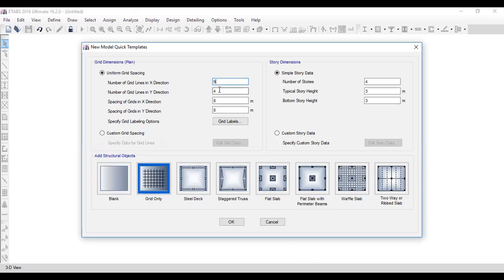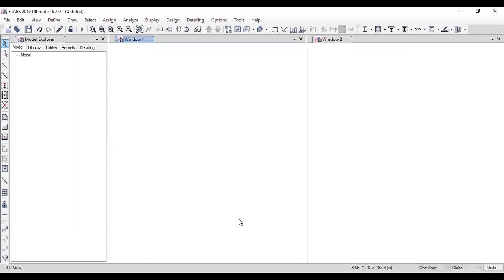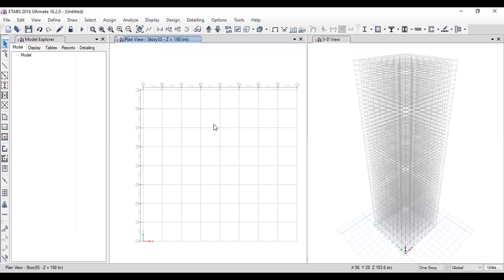So you can select 9, 9, and then 7, 7. Number of stories 55, and then the story height 3.6, and it's also 3.6. So that's okay. So grid only, we didn't model the building story, so it's the grid. So it's showing the plan view, right? In the first video, I showed how to model the basics of ETABS. Please check that video. I'll put the link in the description as well.